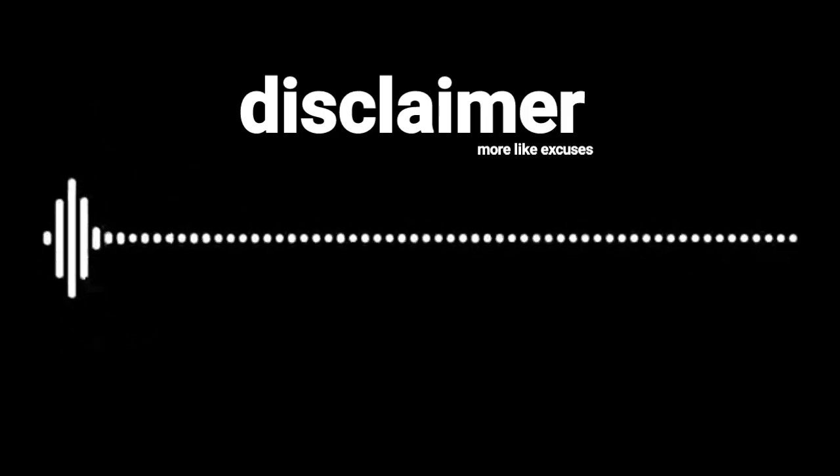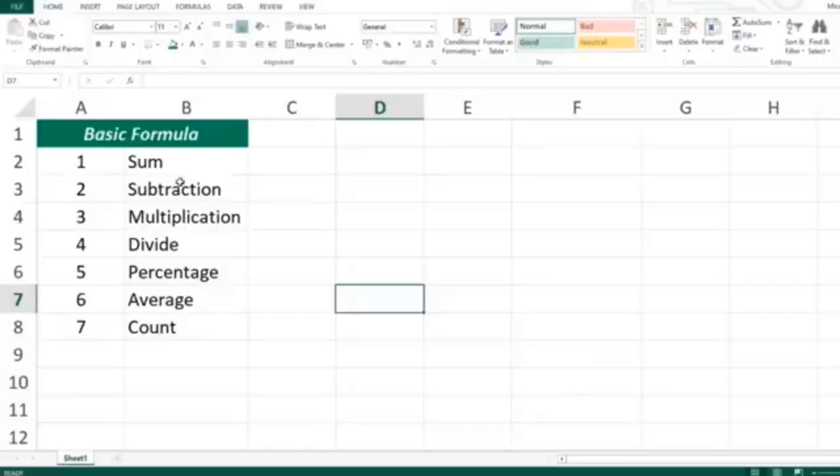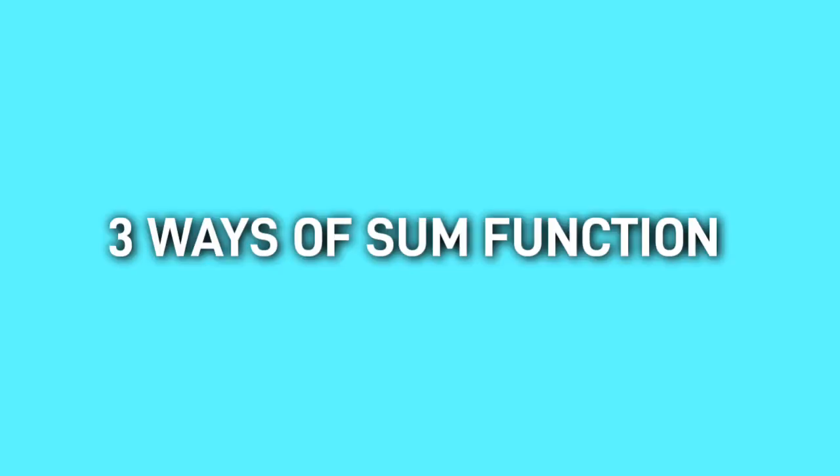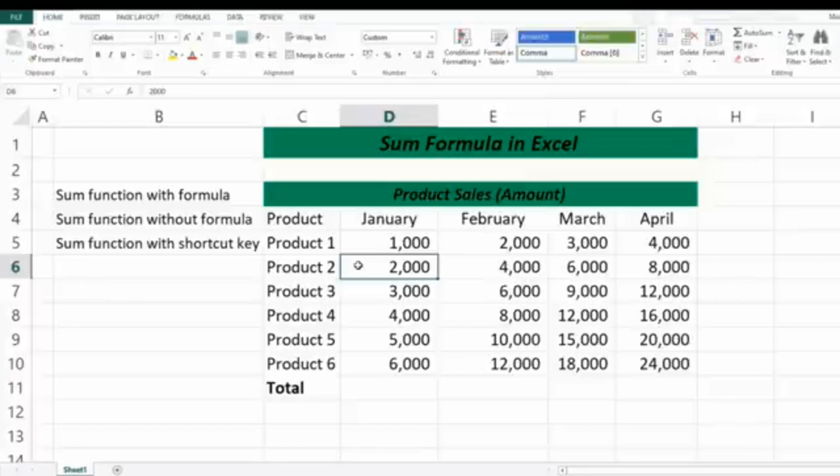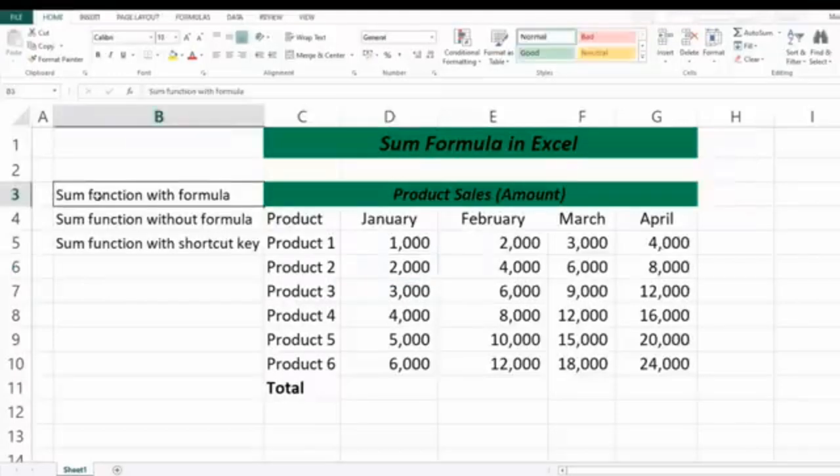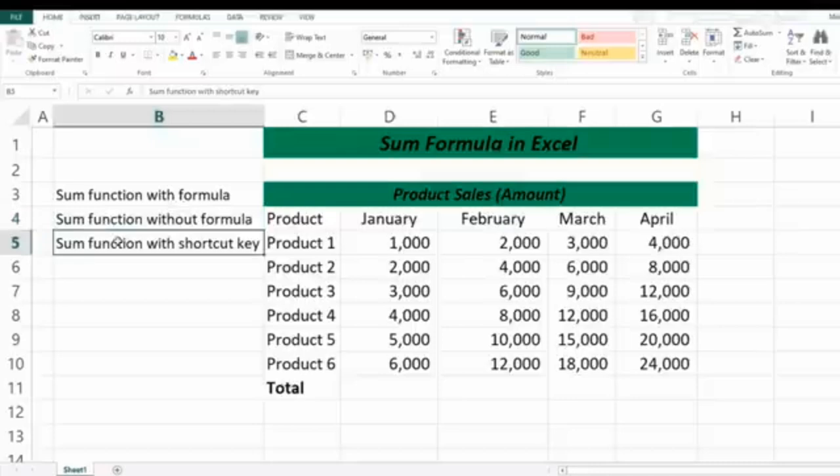So stay tuned. In this video, we are going to discuss functions in MS Excel and we will try to do at least 15 of them. So here we are starting with three ways of doing the sum function: with formula, without formula, and with a shortcut key. So let's move ahead.